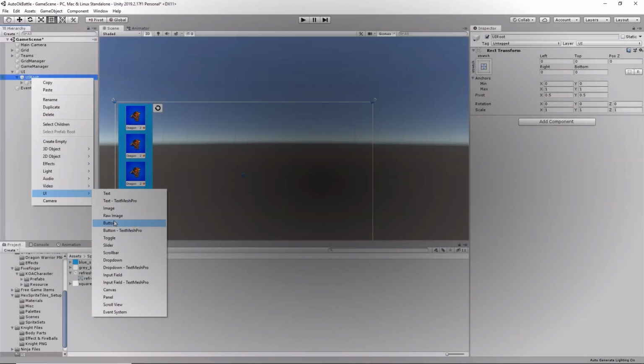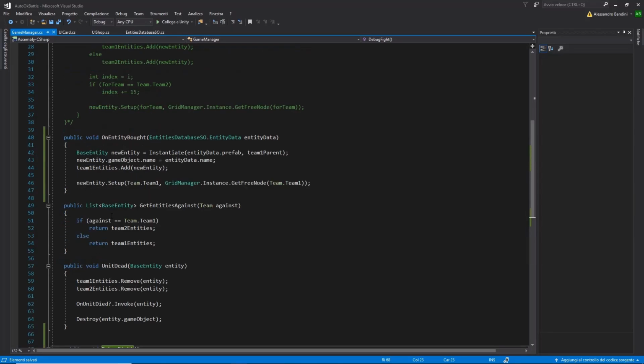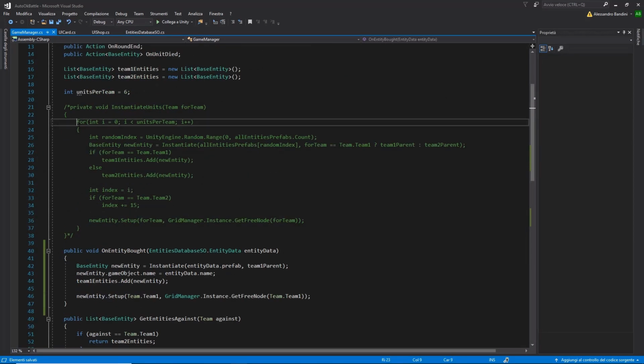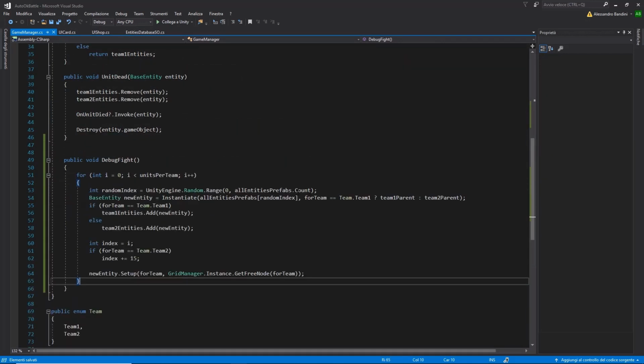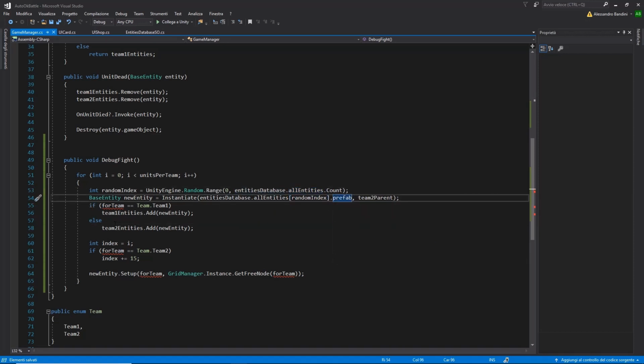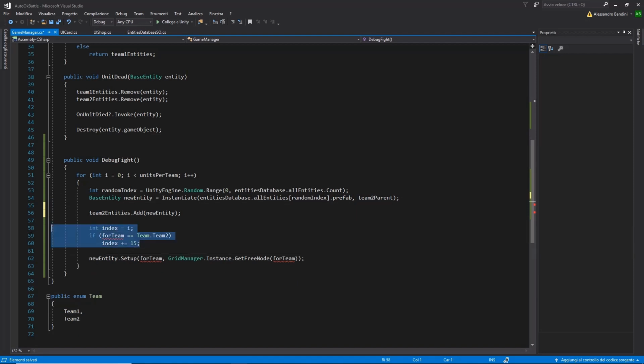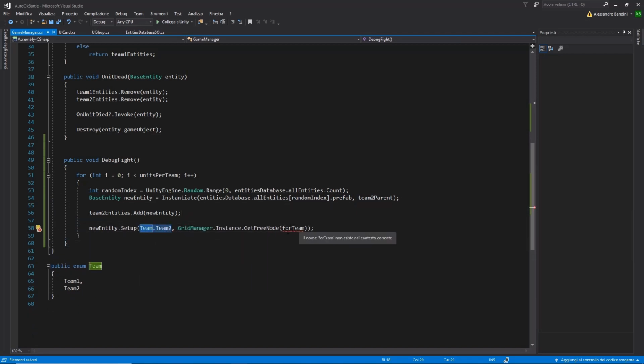Now that we can choose our own units, we should add a button to start the fight against some randomly generated units. If we head back to the game manager, we can add a function called debug fight that will spawn a fixed count of units for the opponent team, alias Team 2. I've just copy-pasted the old code and replaced some parts with a new reference to the database.